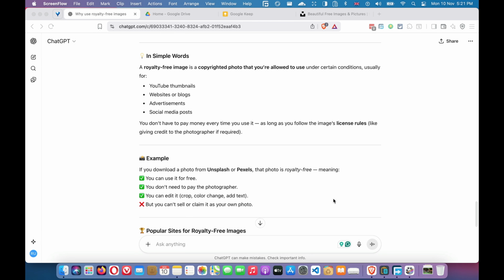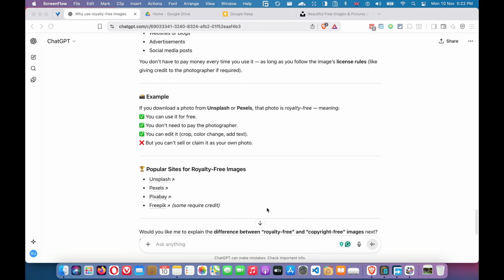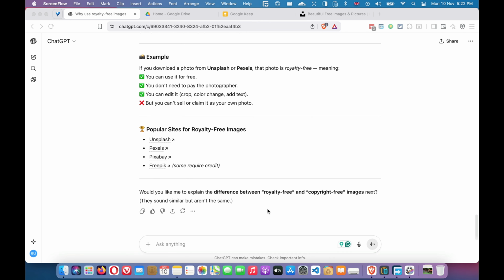For example, if you download a photo from Unsplash or Pexels, that photo is royalty-free, meaning you can use it for free. You don't need to pay the photographer. You can edit it, crop it, change colors, add text, but you can't sell it or claim it as your own photo. That's not the right thing, okay? Other people's content you can use, but you can't claim it is yours.